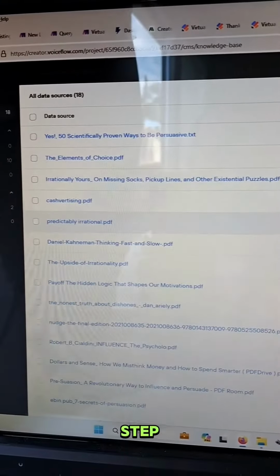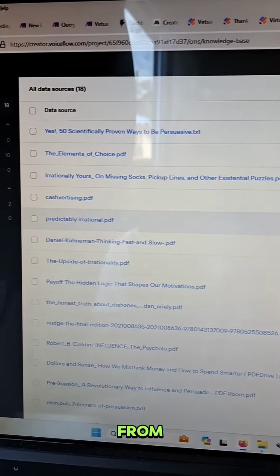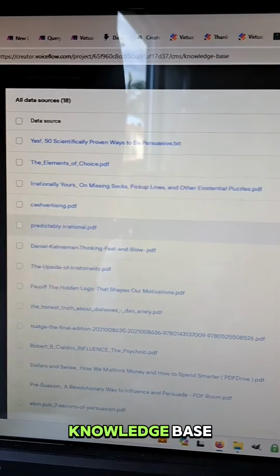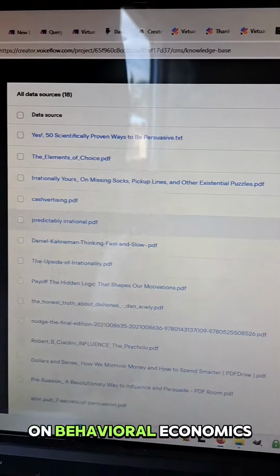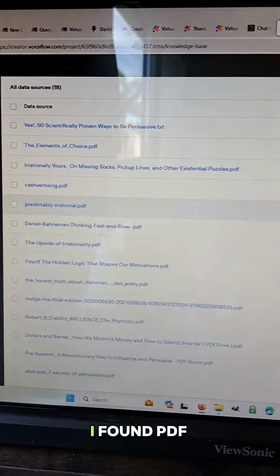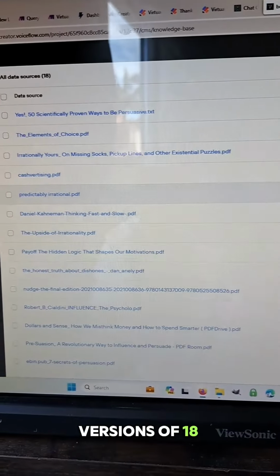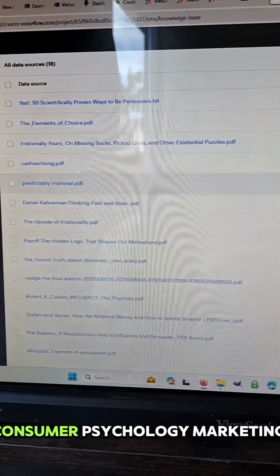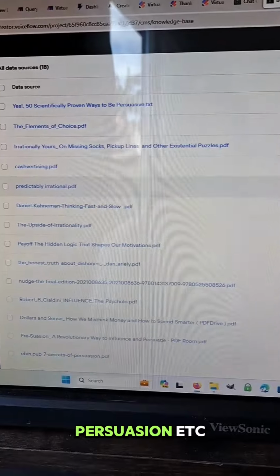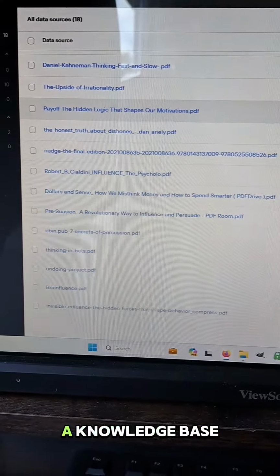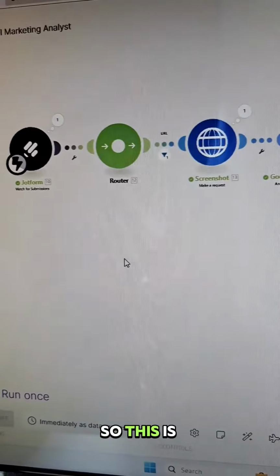So the first step in explaining where all this is even coming from, I decided to build a vector knowledge base filled with information on behavioral economics and consumer psychology. So I found PDF versions of 18 different books on behavioral economics, consumer psychology, marketing, persuasion, etc. and I uploaded them all into a knowledge base in VoiceFlow. Okay, so this is just the first iteration.